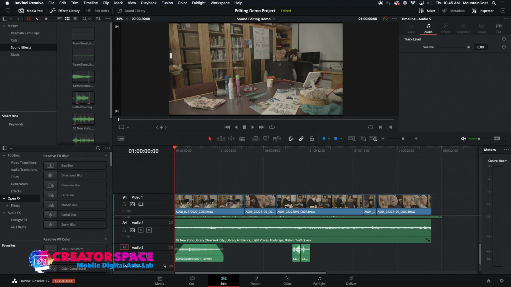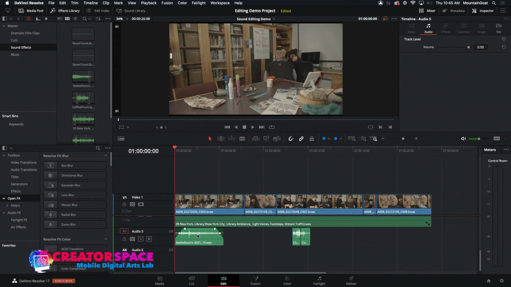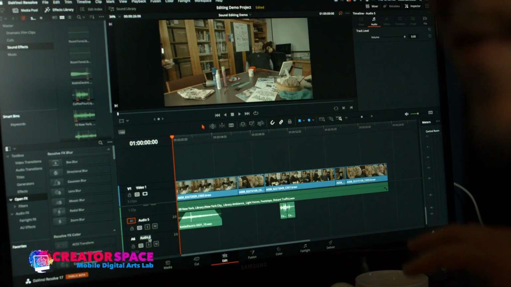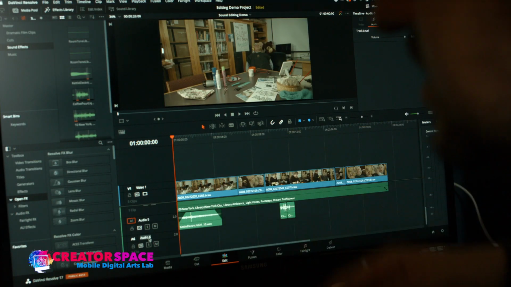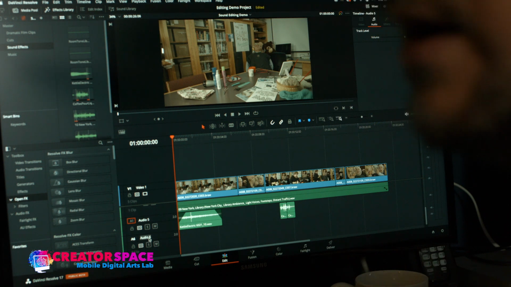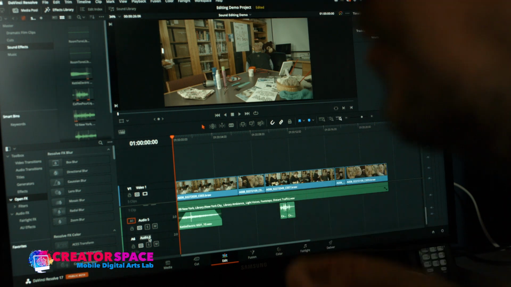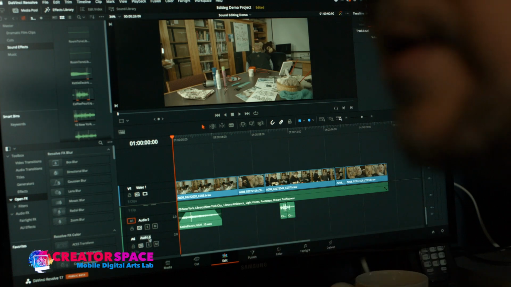I'm just expanding these through to make them bigger. So I like to be able to see the waveforms, and that really helps. So the waveforms are visible right down here. By seeing the waveforms, that can really help with our sound editing, so we know what's happening when. So clicks, music, that kind of stuff.